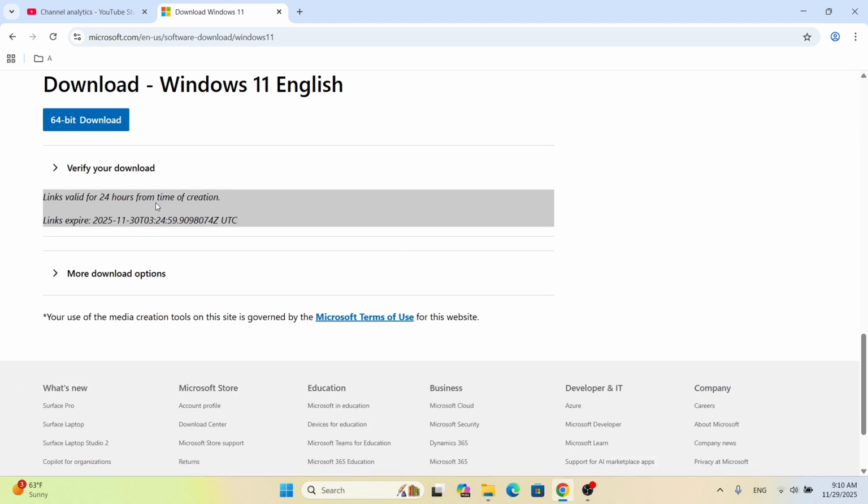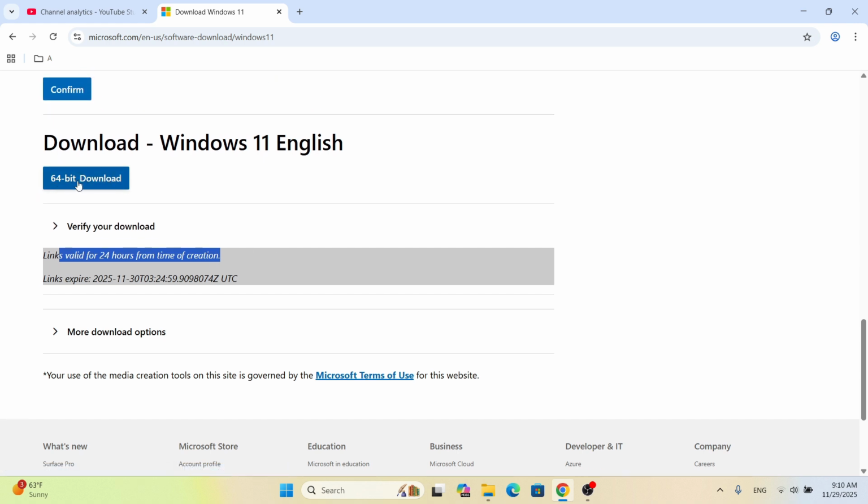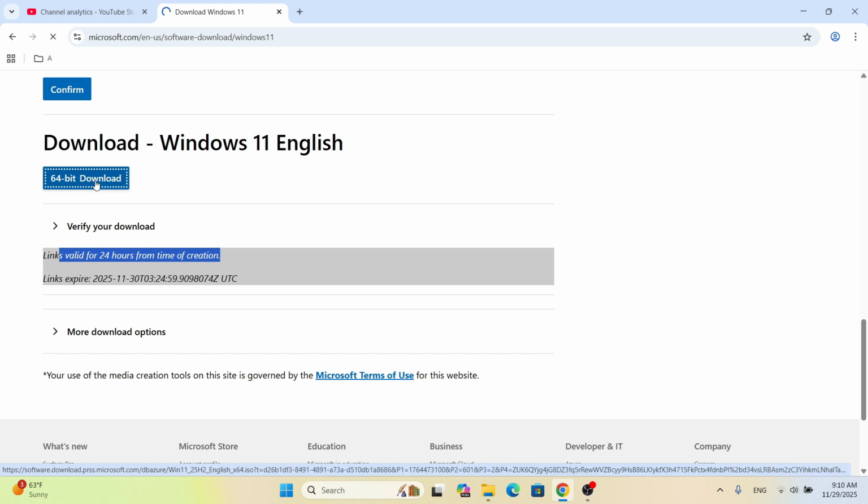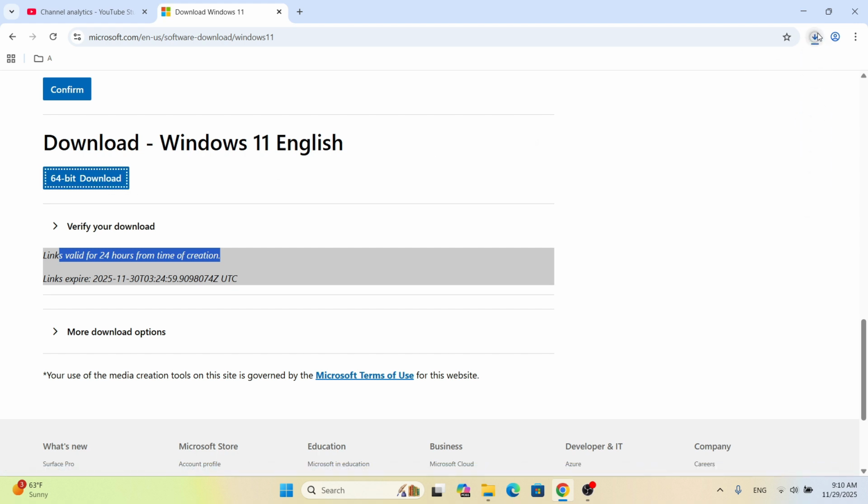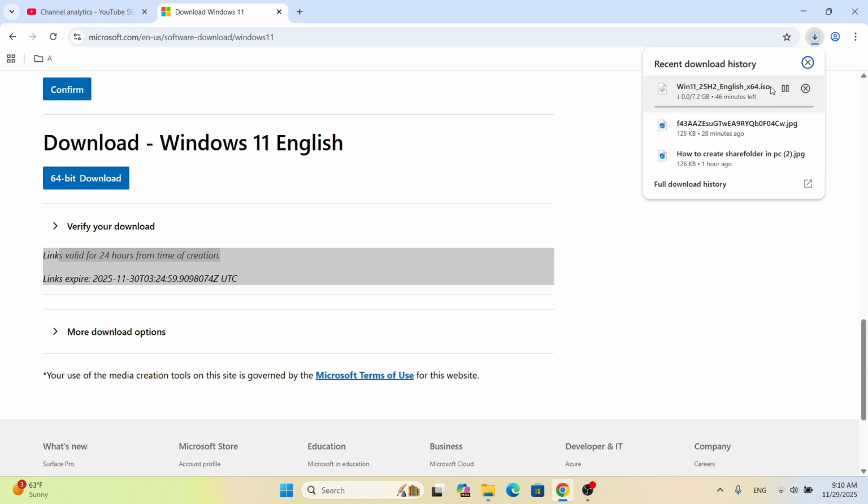Then after you have to click the 64-bit download. Then after you, ISO file of Windows 11 has been started to download. Hence you can download ISO file very easily.